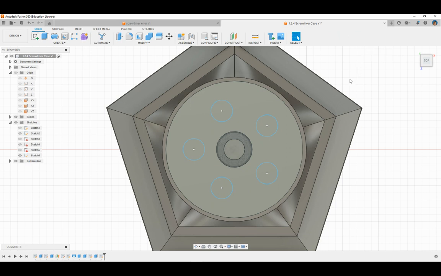We are going to extrude all 5 circles. So you're going to need to hold down the shift key when you click them. So shift, I'm going to click 1, 2, 3, 4, and 5. So I have all 5 done.